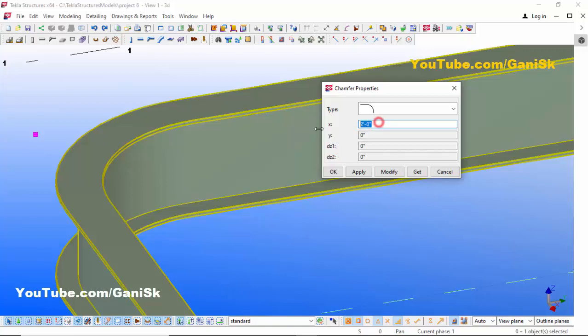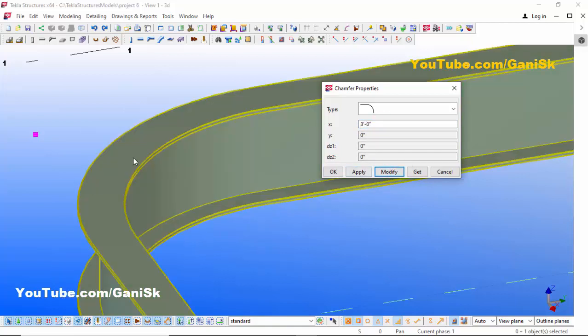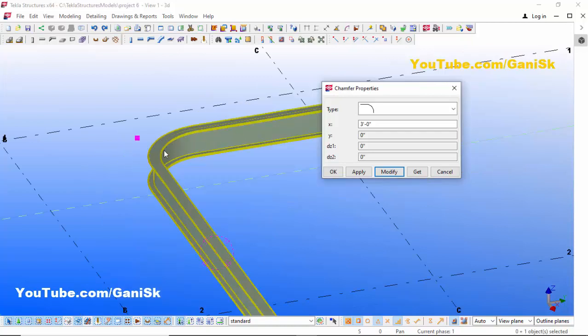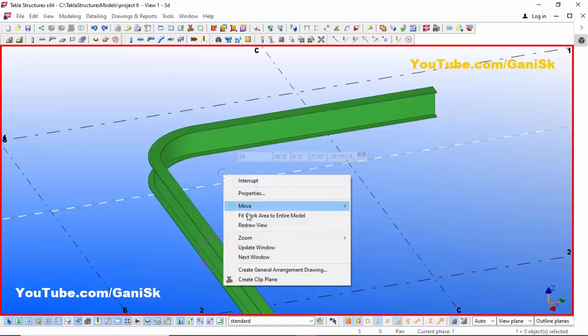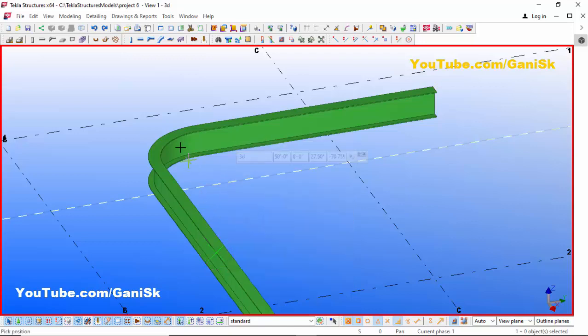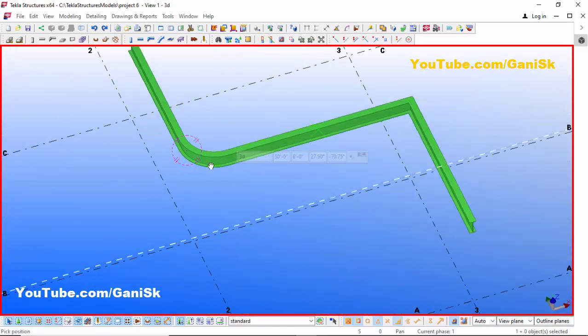For example, if you want to create 3 feet, then enter 3 feet, then click on modify. You can see now we have 3 feet radius curvature like this. Then click on apply, OK. Click on space, right click on mouse, data view. Okay, you can see now we have the curve like this.